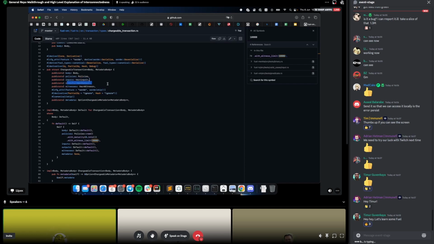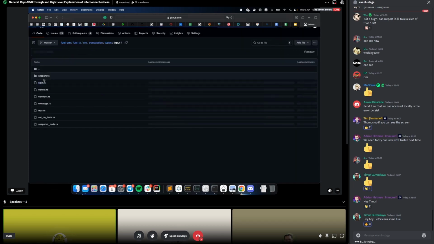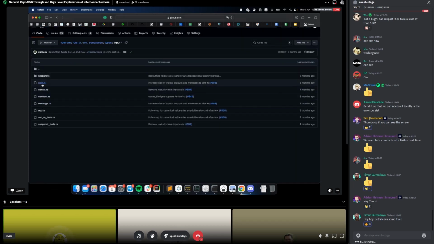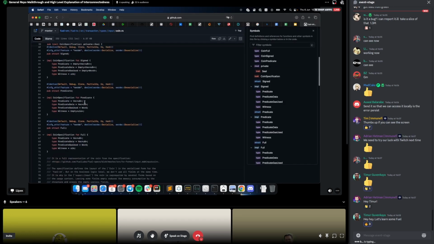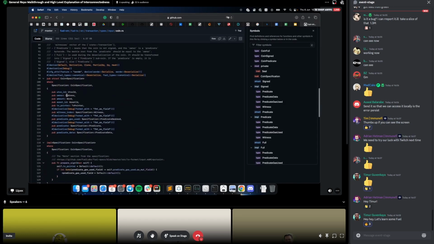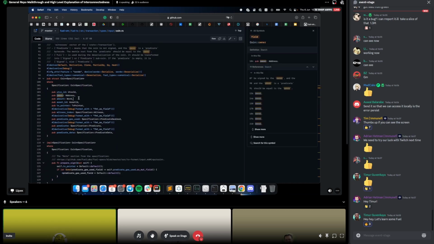So inputs and outputs, as we discussed, are part of the UTXO model. An input itself, for example a coin input, contains information about owner, amount, asset ID, and transaction pointer. Transaction pointer is another thing, I will discuss it later.